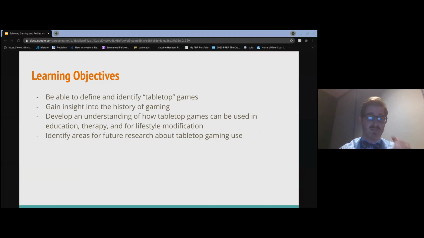So some learning objectives for today. Hopefully after today's talk, you'll be able to define and identify what is classified as a tabletop game. We're going to talk a little bit about the history of gaming, and the biggest portion of it is going to be to develop an understanding of how tabletop games can be used in primarily education, therapy, and lifestyle modification. And then we're going to think about some future research opportunities about tabletop gaming use.